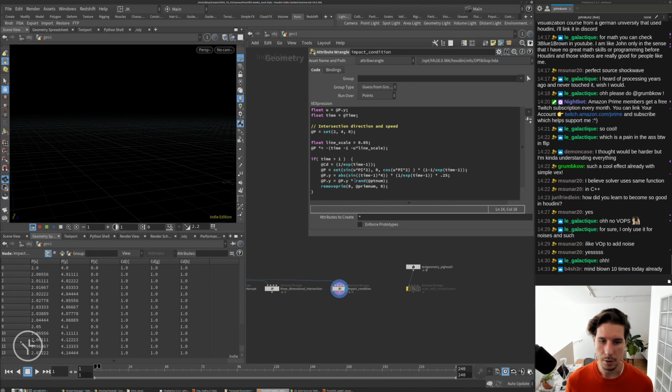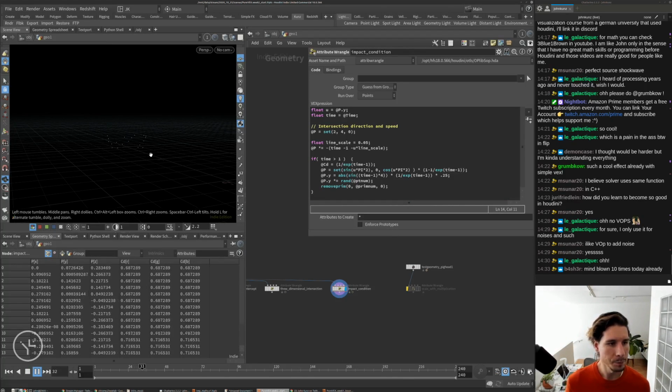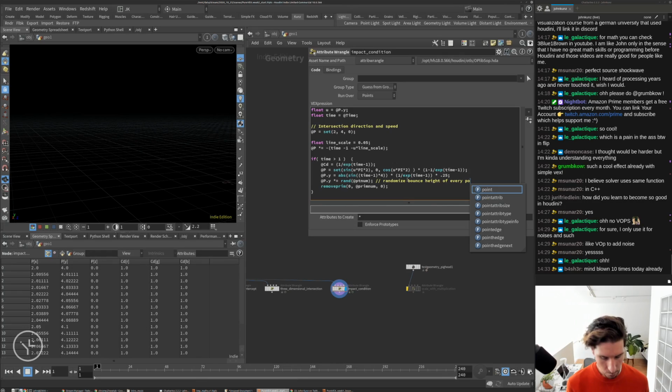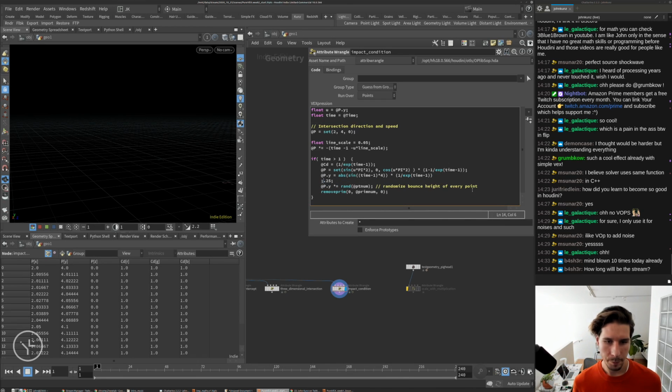So sometimes I'll do this, split things up into multiple lines. Each line is kind of like a thought process. So we could just say randomize the bounce height of every point. Keep going along the same thought process with this one here.